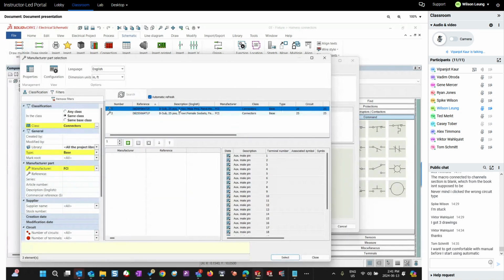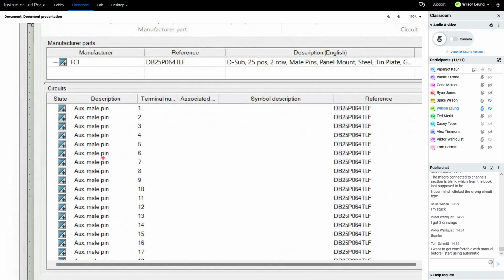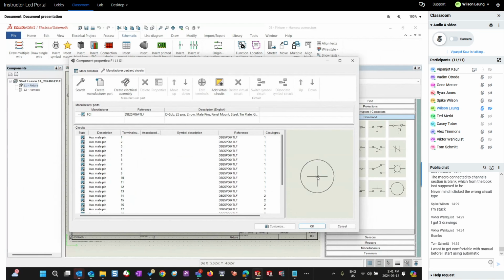So I need the part with the male pins. I'm going to add it to my shopping basket in the middle. Double click on it, add it, and I'll click select or OK. I've got my part. Everything is blue in color here because no symbol is added yet. All of them are spare. I just bought a part.